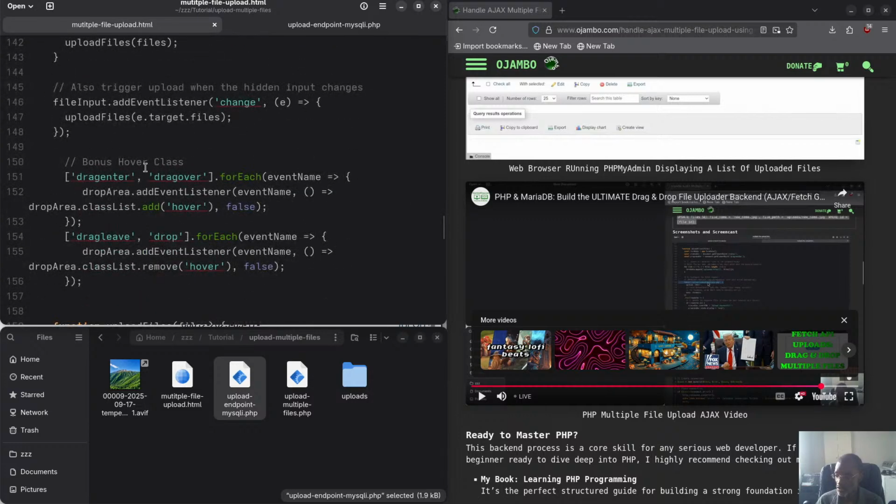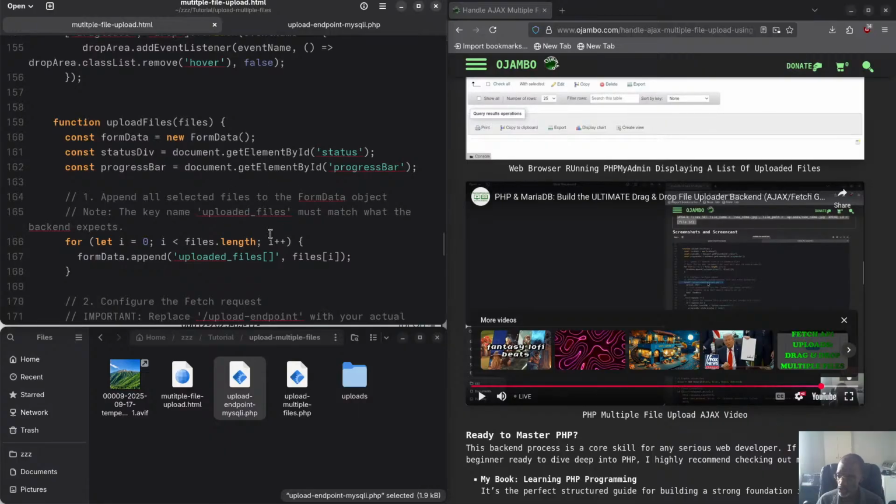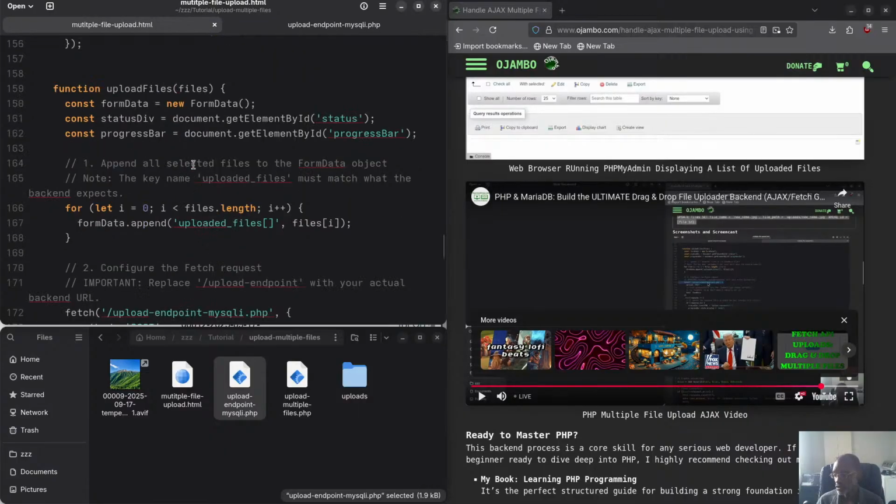And then here, this is just a bonus, just hover classes. So basically when you mouse over the drag area, it will give it a different color, just an indicator. And when you leave, the class will be removed. So here's the upload function. What will happen is we create a FormData, and we have a status bar as well. So for example, the status will say failed or success. And then we have a progress bar. If the file is very, very long, we just give people an indication of what's going on.